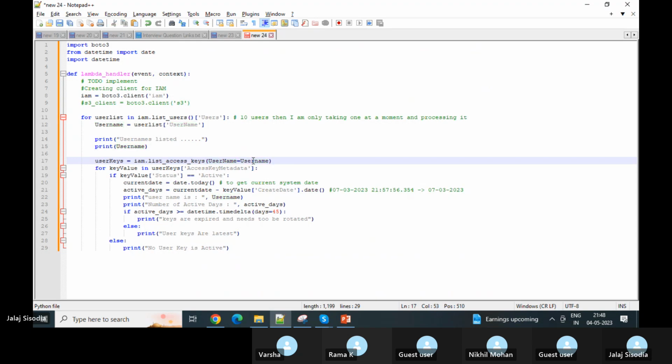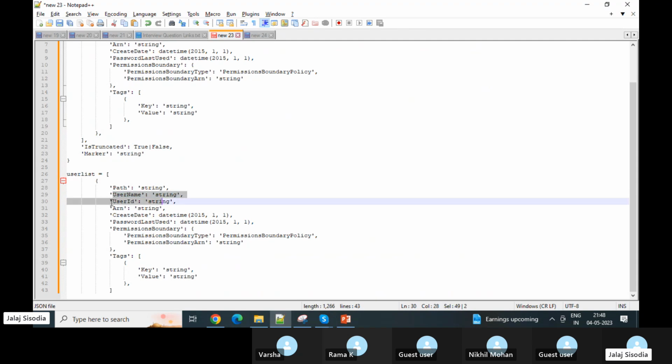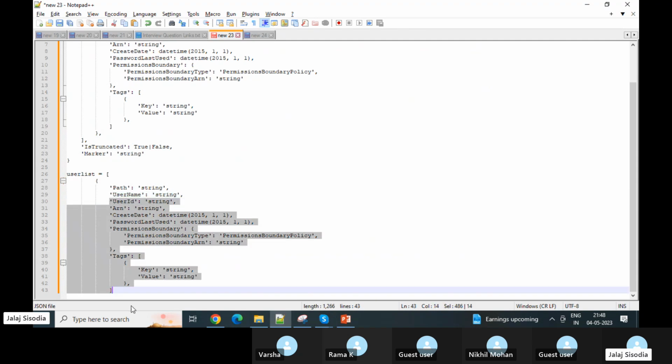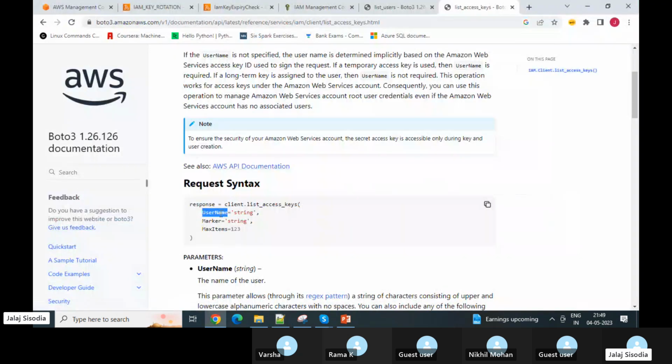This username which I have selected now is coming from line number 12. From my user list, one by one I'm getting my username. From this user list I'm just interested in this username. All these other details I am simply dropping off. I got my username and I'm passing it here in the username variable. Remember, it's a case sensitive language. Your U and your N have to be in capital letters as it is mentioned in the document.